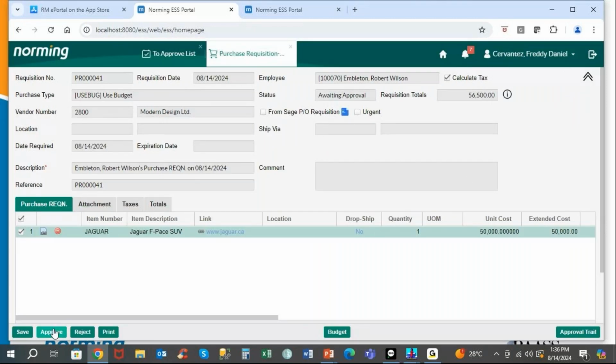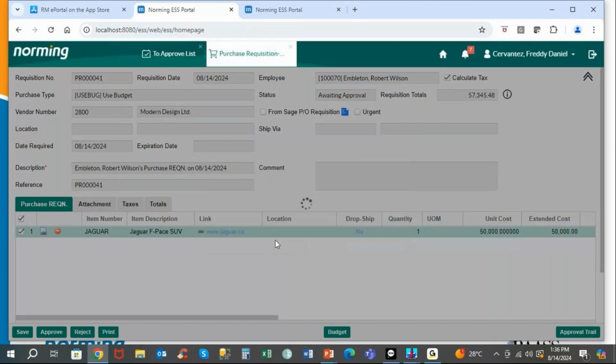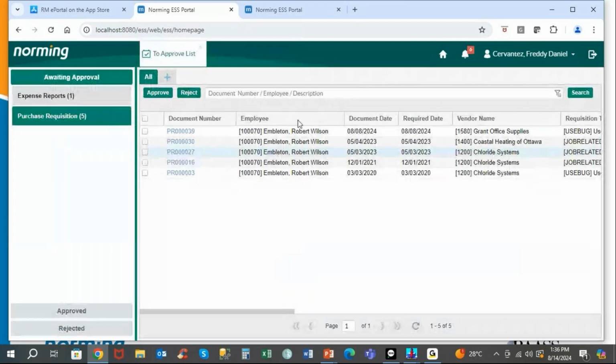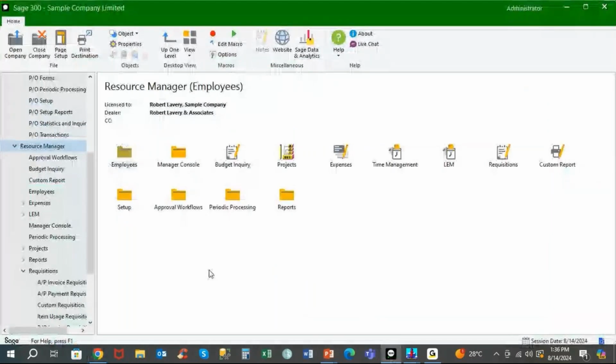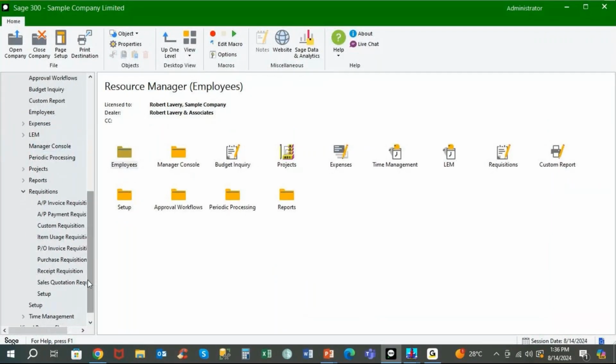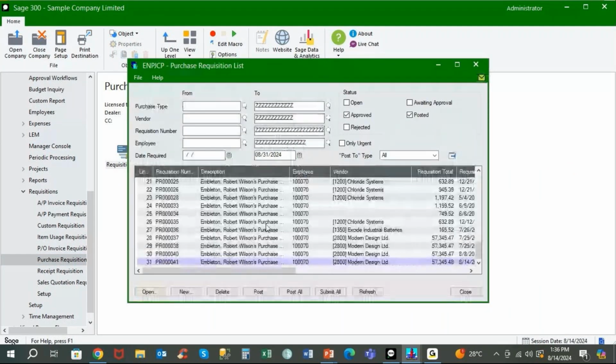So we're going to go ahead and approve this, say OK. And now, once we've got the fully approved transaction, what happens? Well, we've talked about the fact that we're fully integrated into Sage 300. So when we move back into the back office of Sage 300, you would expect to see this purchase transaction already set up within Sage 300 as PR41, and indeed you do.